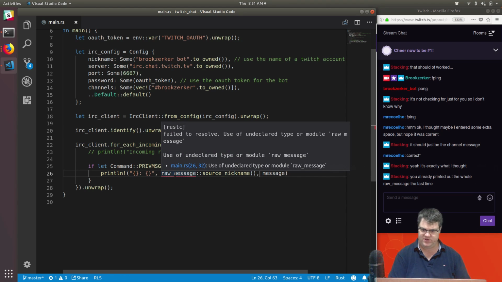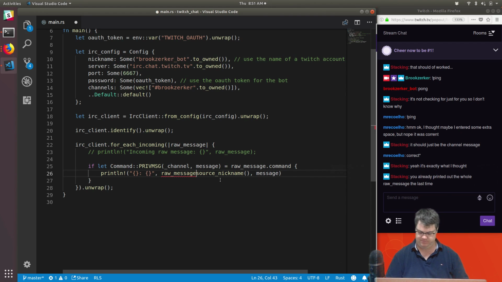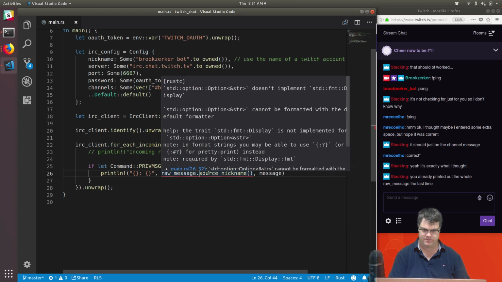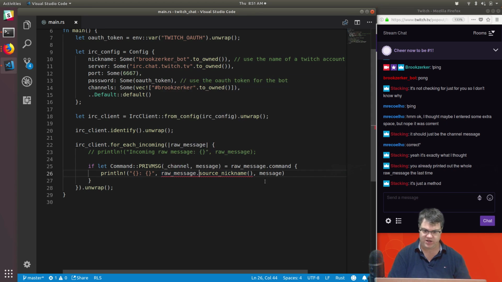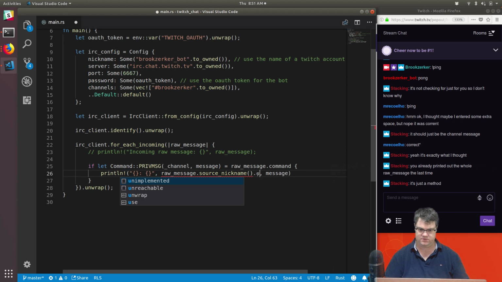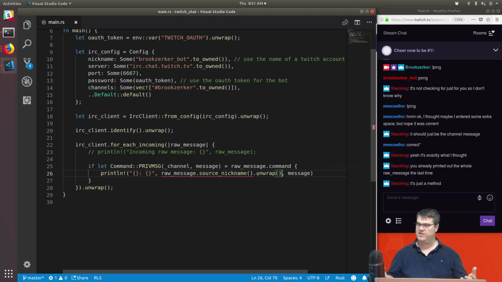Failed to resolve, use of undeclared module. Okay, so maybe it's just a dot. Standard option str doesn't implement. Okay, so I can unwrap this. For some reason, I thought because it was implemented and it was a public, I would use double colons. I get that mixed up still sometimes.